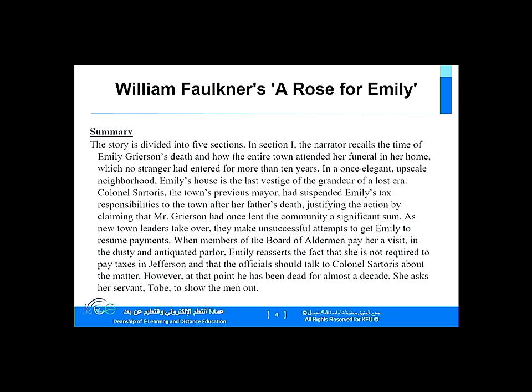When members of the Board of Aldermen pay her a visit in the dusty and antiquated parlor, Emily reasserts the fact that she is not required to pay taxes in Jefferson and that the officials should talk to Colonel Sartoris about the matter. However, at that point, he has been dead for almost a decade. She asks her servant, Toby, to show them out.